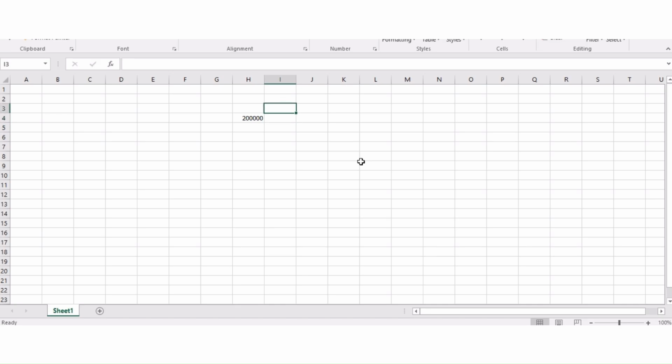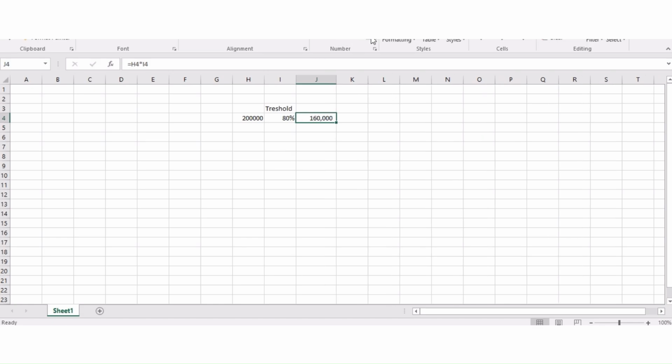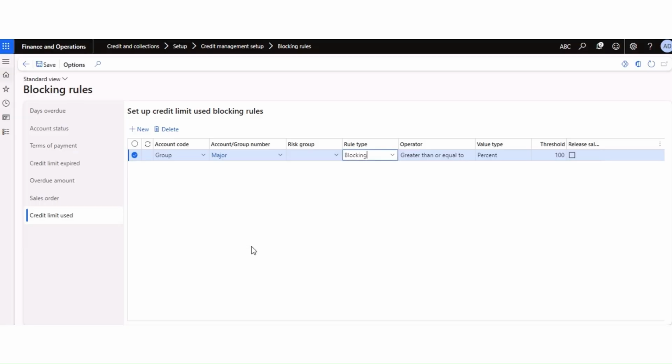So the credit limit here is 2 lakhs, and the threshold is 100%. If I give an 80% threshold on 2 lakhs, I can post up to 1,60,000 only. If you cross the 1,60,000, the invoice goes to credit management, so it holds the sales order. If you give 100%, it will allow posting up to 100%. So this is the use of the threshold percentage.